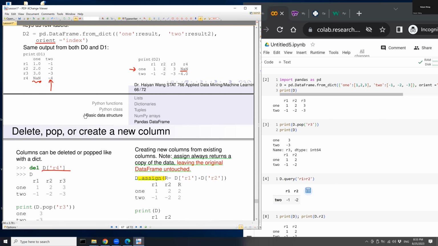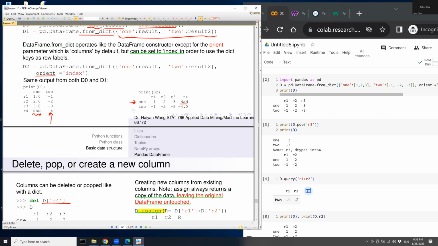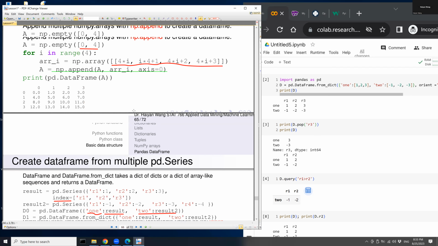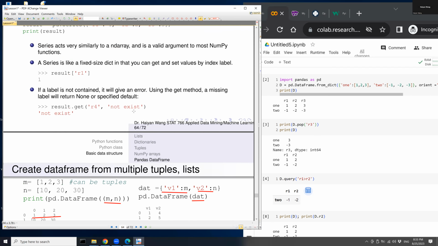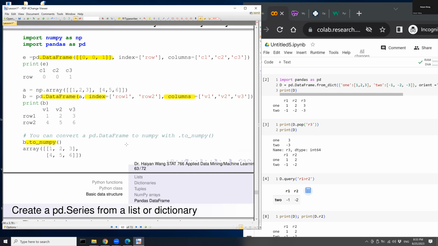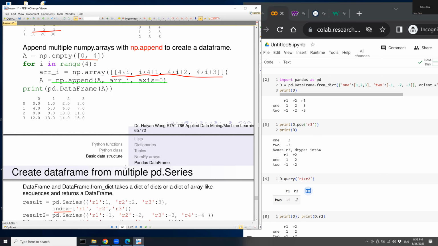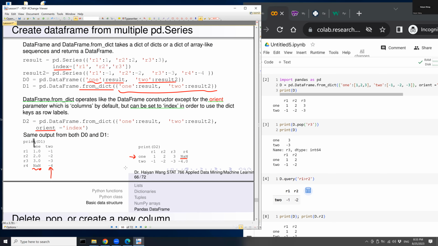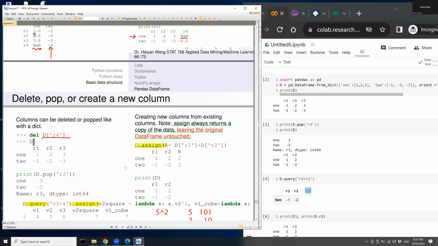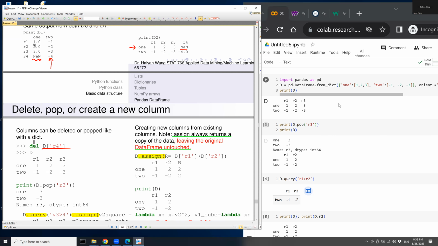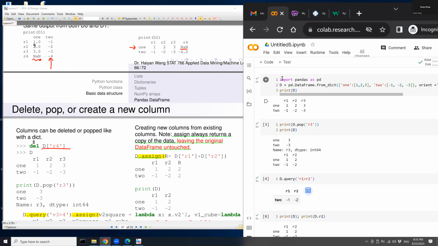So if we go back to look, here is our D. Here is the D. The D is a pd.DataFrame created from a dictionary, and we have the 1 here is 1, 2, 3, and 2 here contains -1, -2, -3.